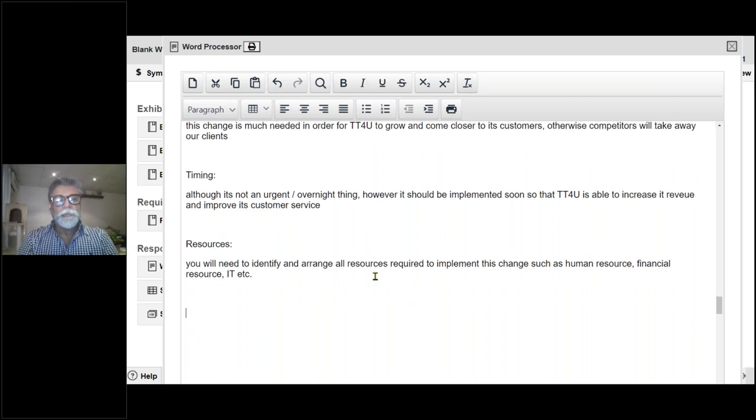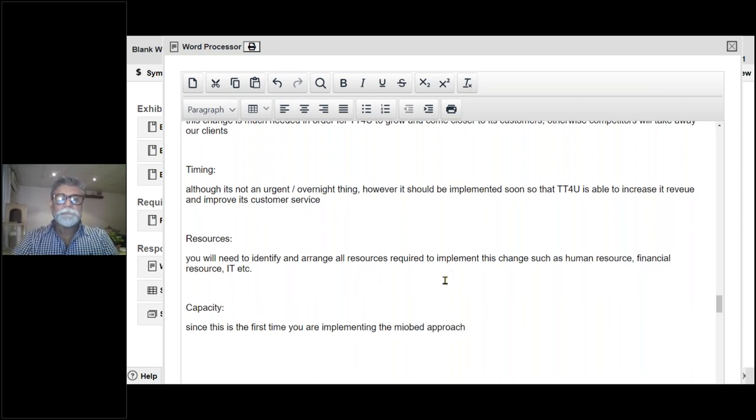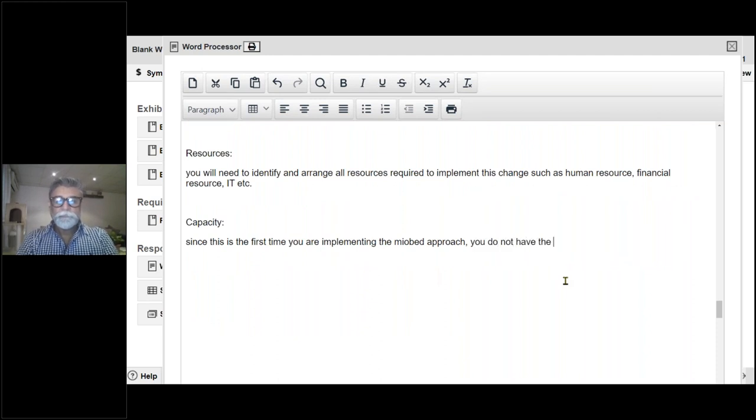That's it, resources, capacity. What should I write? Enough, I think. One more, because I'm giving small points: readiness.